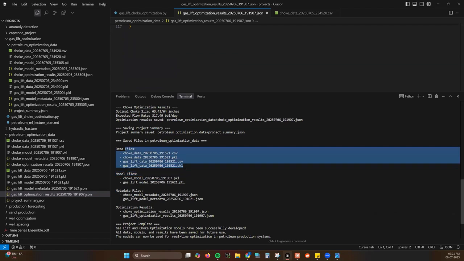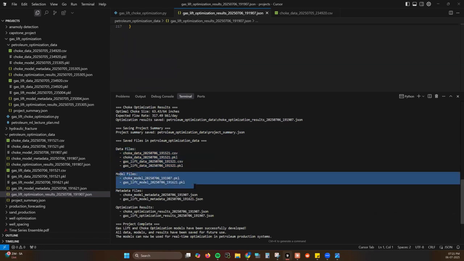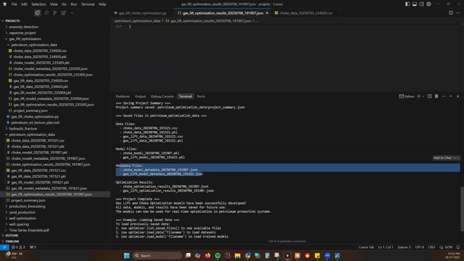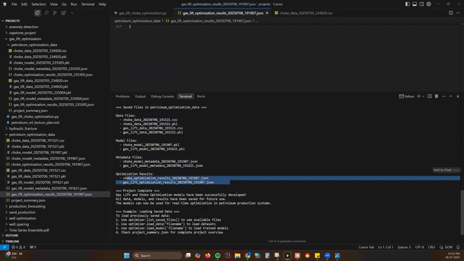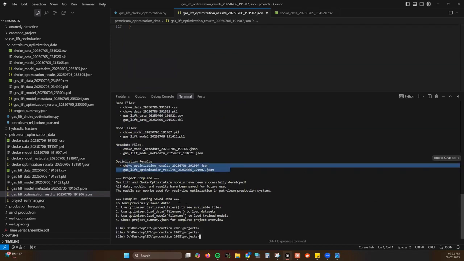All the data files have been stored, so we are getting a quick summary. Model files are these, metadata files are these, and optimization results are present here. So now we can load this particular data. We can load the model to check out further things. And that's your gas lift job optimization.